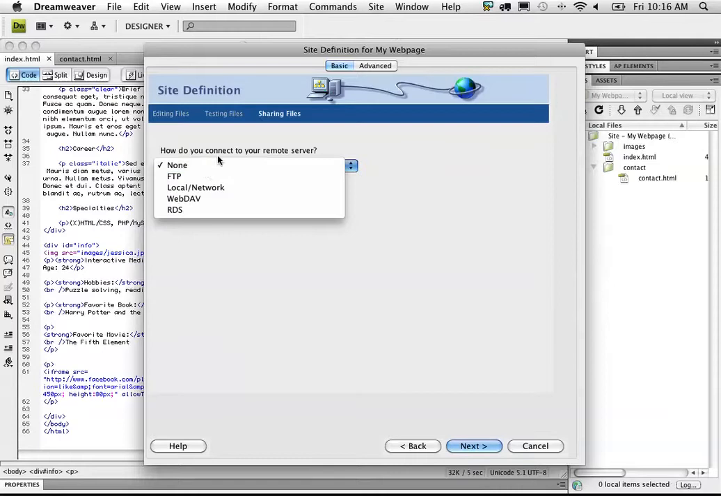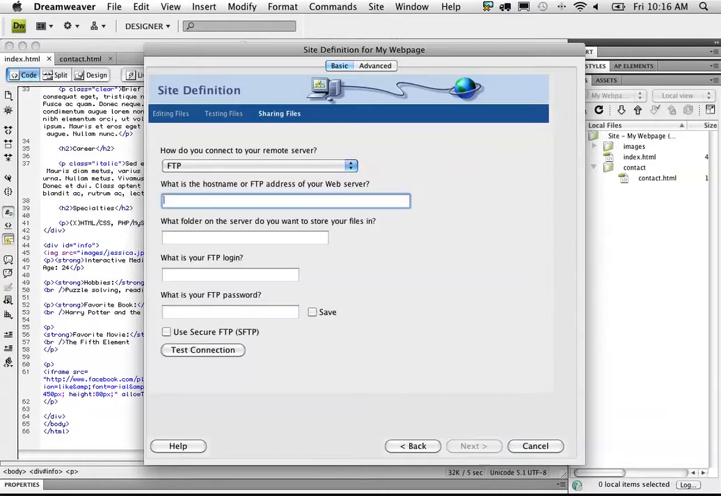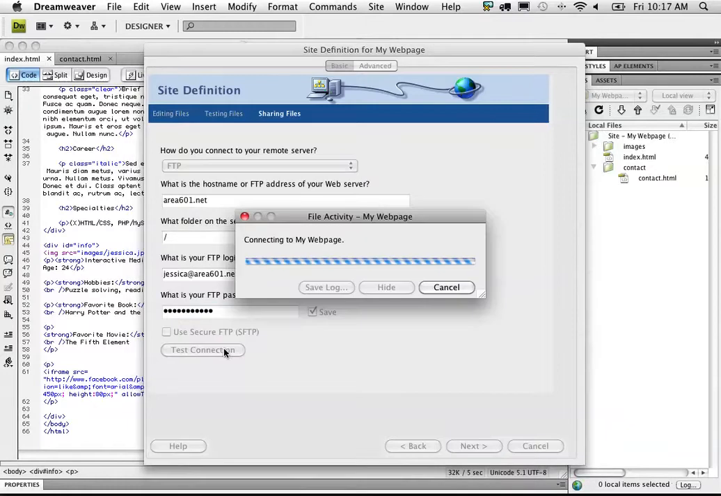How do you connect to your remote server? So FTP. Type in the host name, and then the folder you usually connect to, you just put a backslash because that's your root directory, and then you type in your username, and then you type in your password. Always test your connection. It'll come up waiting for server. Hopefully this will connect. If not, I need to check use secure FTP, and usually that connects.